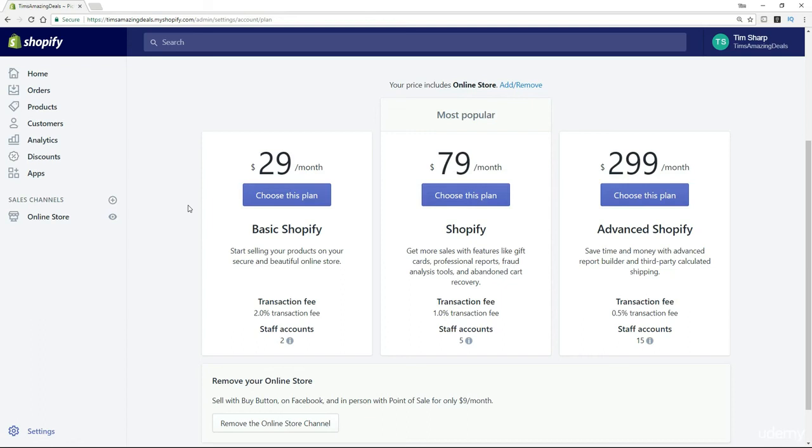And although it says most popular $79 per month, I would say you also don't really need to go for the $79 per month either. One of the reasons for that is that with the $29 plan you can actually upgrade at any point to the $79. So it can follow you a bit.